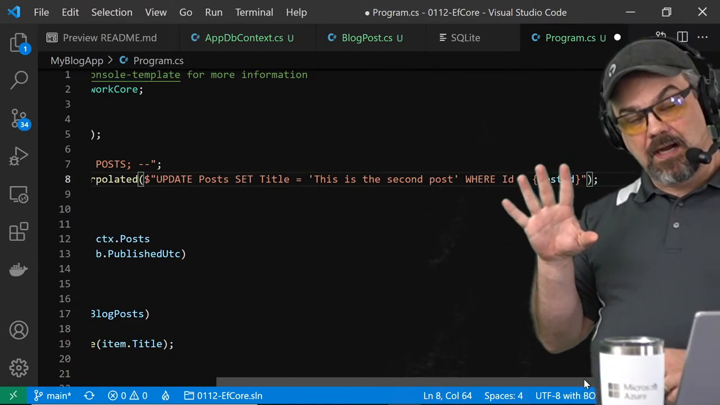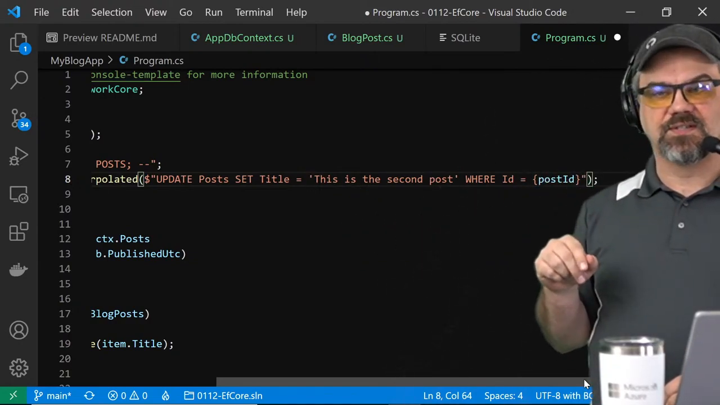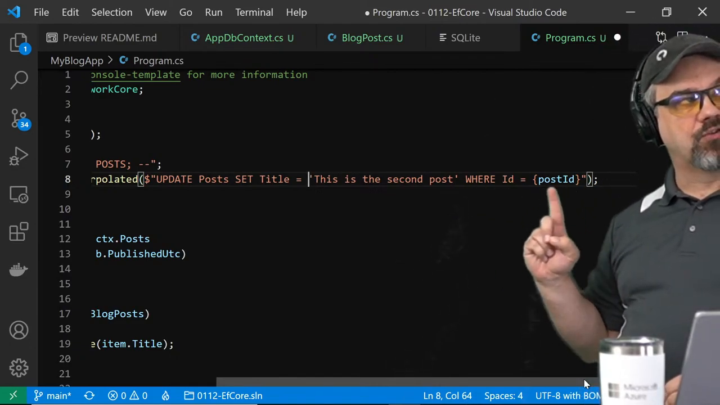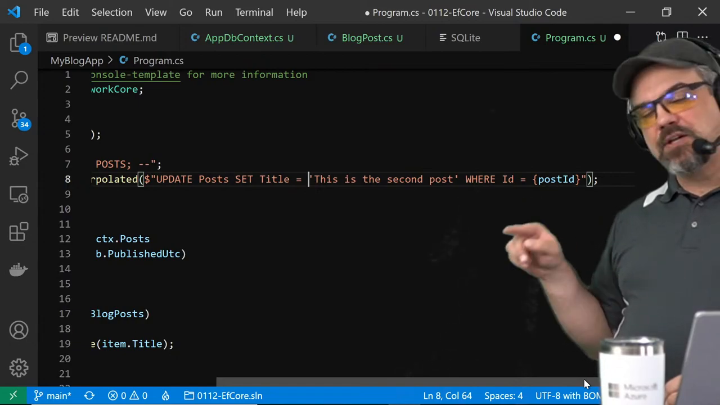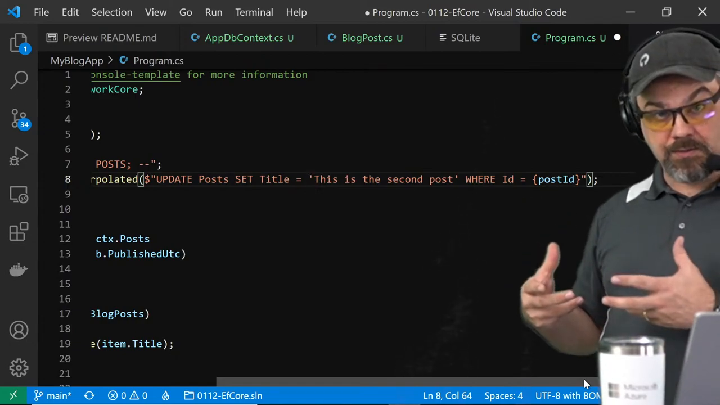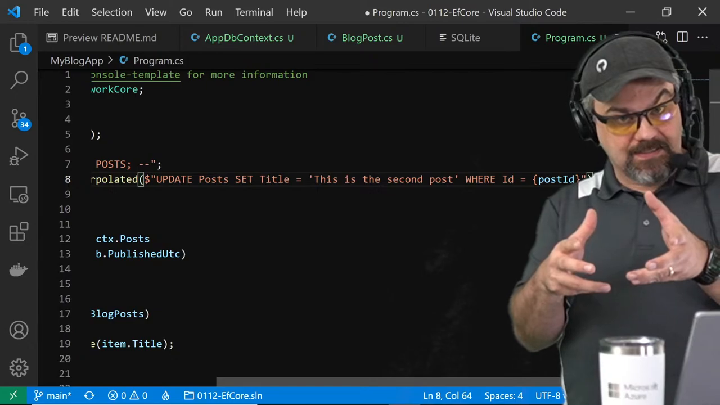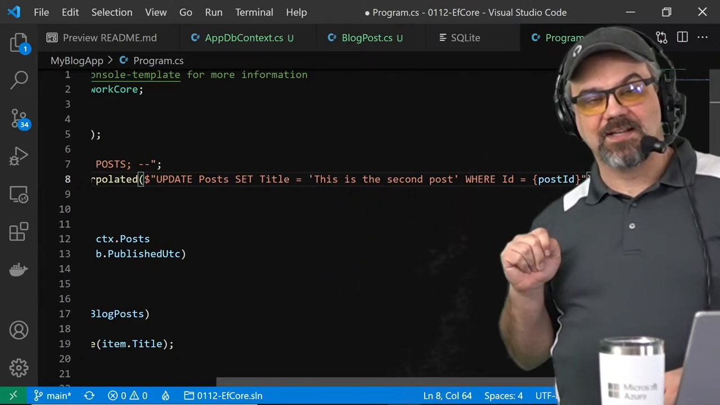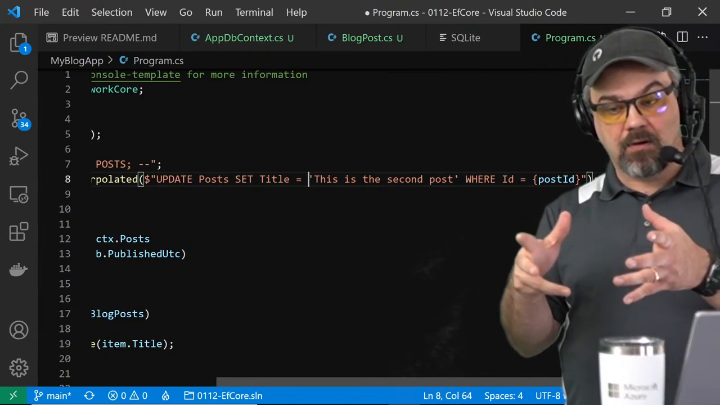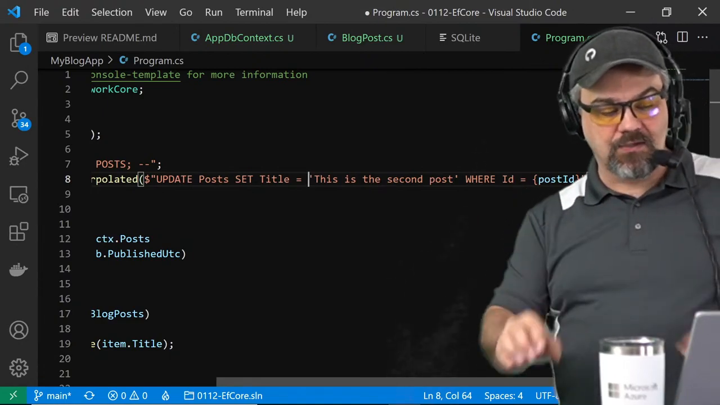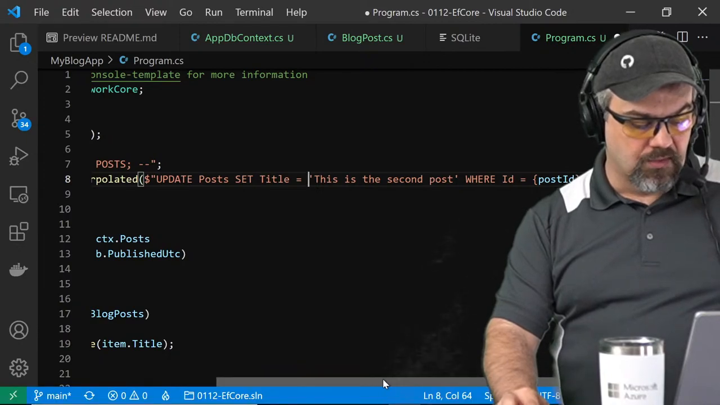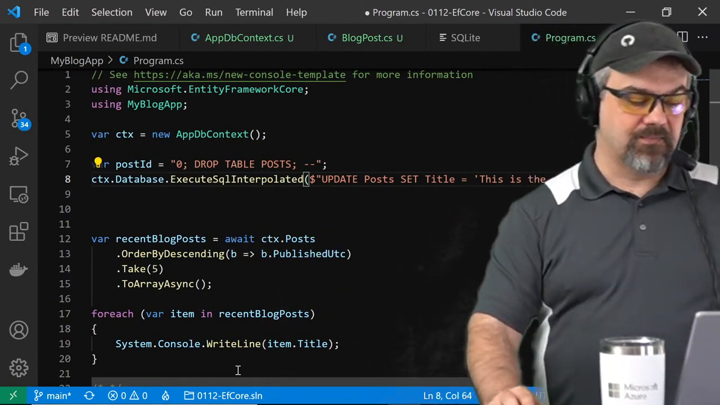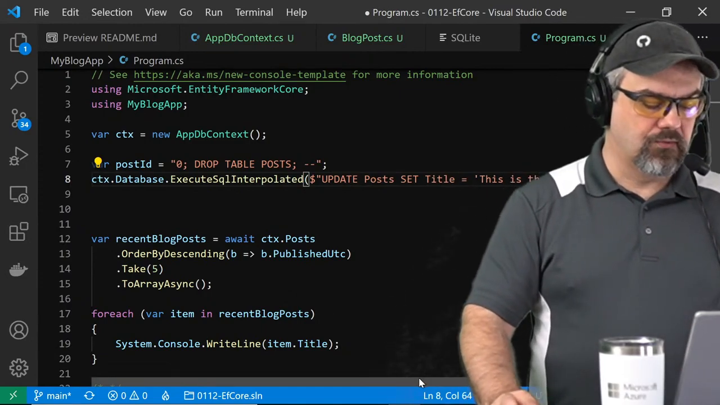But what this does behind the scenes, I'm going to come back to chat in just a second, I see a bunch of messages coming in. What this does is where it has the interpolated bits here, it actually turns those into parameters, which then sanitizes your interaction with this raw command that you're sending to the database. That parameter will properly escape and handle if somebody's trying to inject some nasty SQL statements here that you don't want them to. All right?